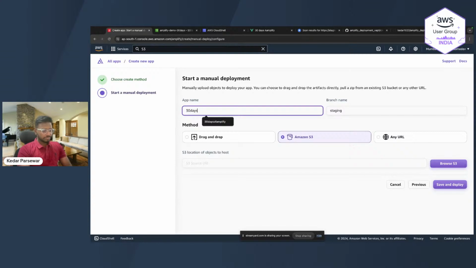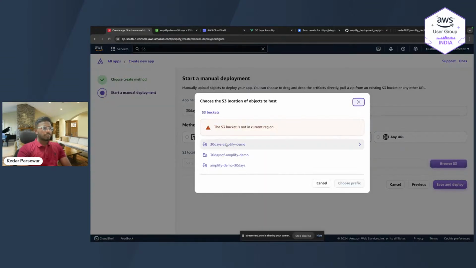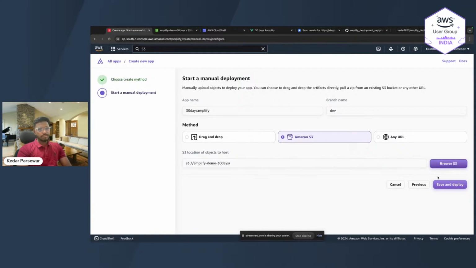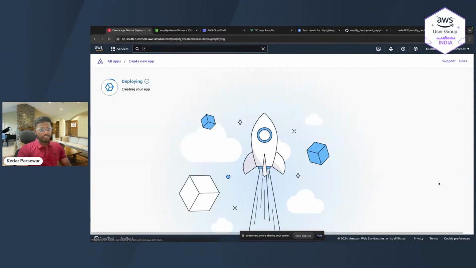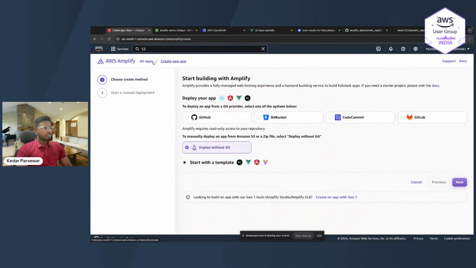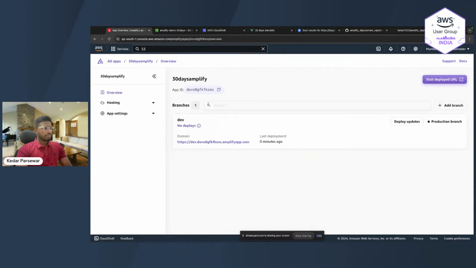Choose 30 days amplify. Dev as a staging. Browse S3, amplify demo. I'm choosing this code zip. So this whole list we can automate later on. Okay. Why is it failing? 30 days amplify.